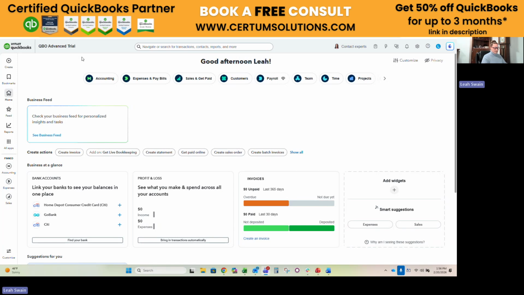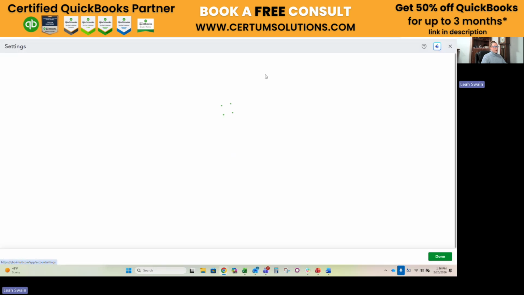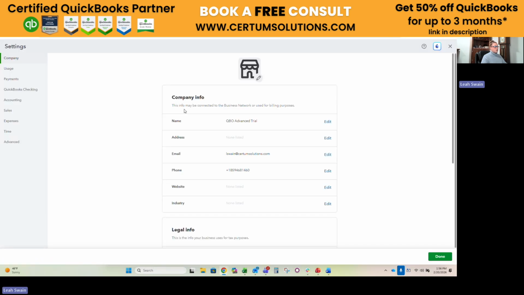The backup automatically runs every 24 hours, or you can do it manually if you're about to make changes to your software and you want to make sure you have a backup available in case things go awry. So first, what you're going to do is go to your gear icon here at the top and go to your account settings if you have not already done so. This is where you're going to turn on your functionality.